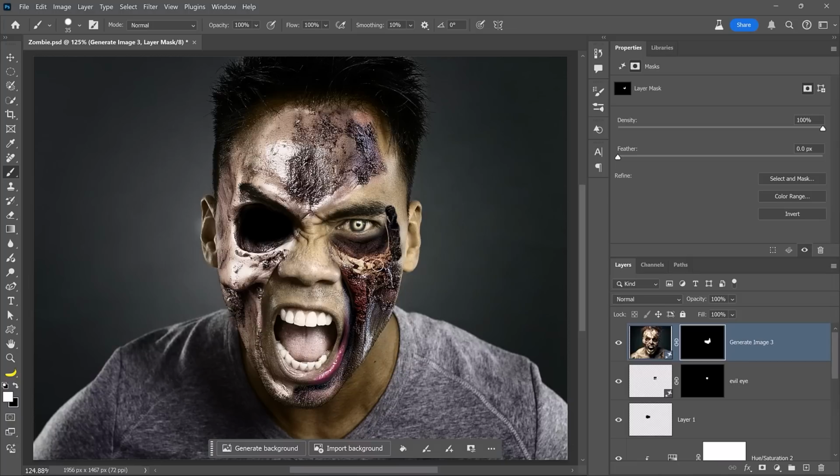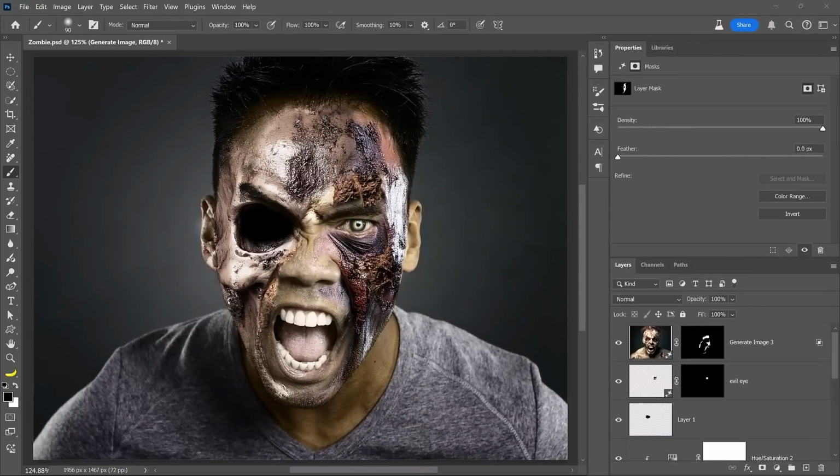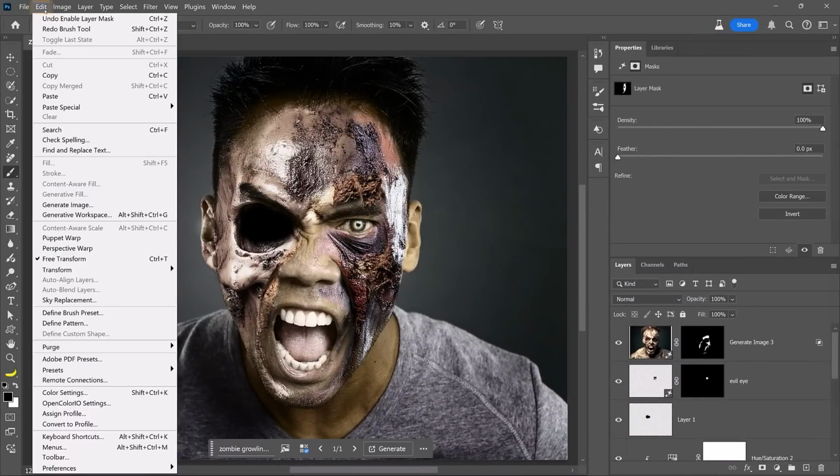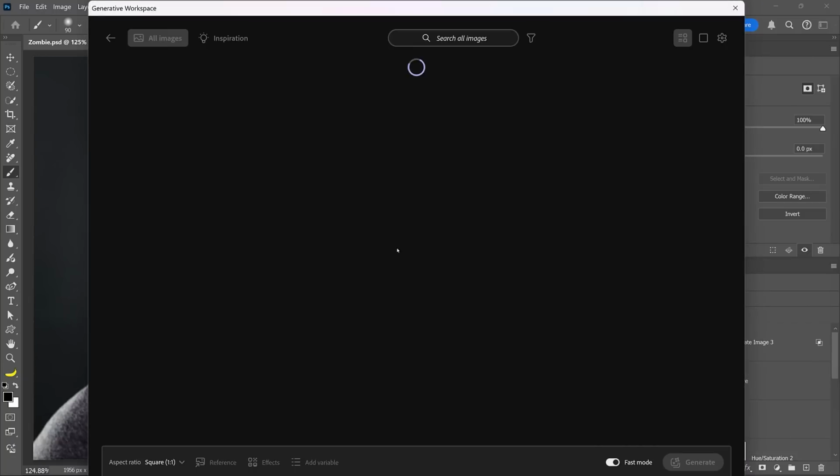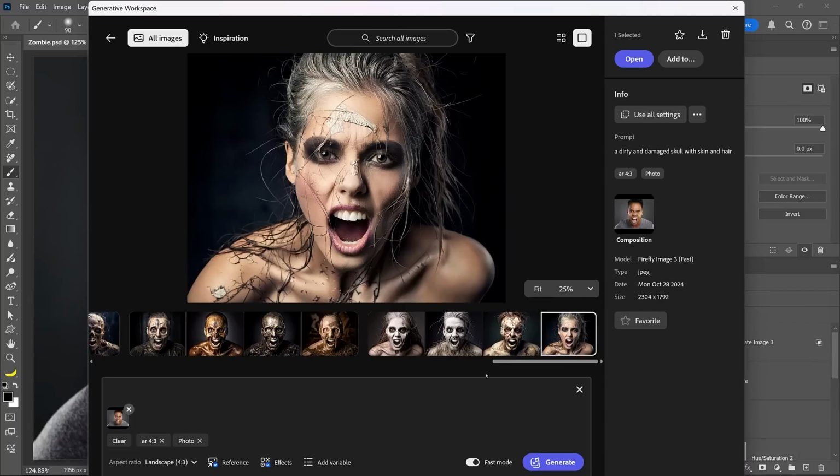And for the sake of time, I'll pause the video, continue working on the mask, and I'll be right back. And this is my result after masking for a few moments. Next, I'll go back into the Generative Workspace to generate one more asset to finish up my design.